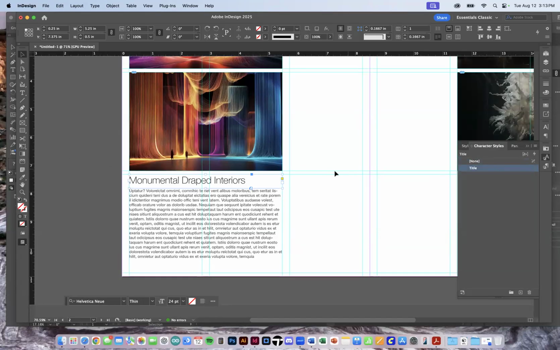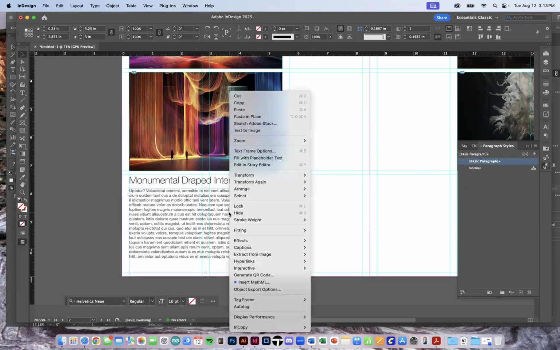So I'm going to select this. Then I'm going to go ahead and, what is it doing? Okay. All right. Well, suffice to say, there are ways of doing this darn thing. Maybe I go to paragraph style. Maybe that would help. Let me right click on this. It's there. Fill with placeholder text, edit in story editor. Captions, extract, interactive hyperlinks, object export, display performance and copy.